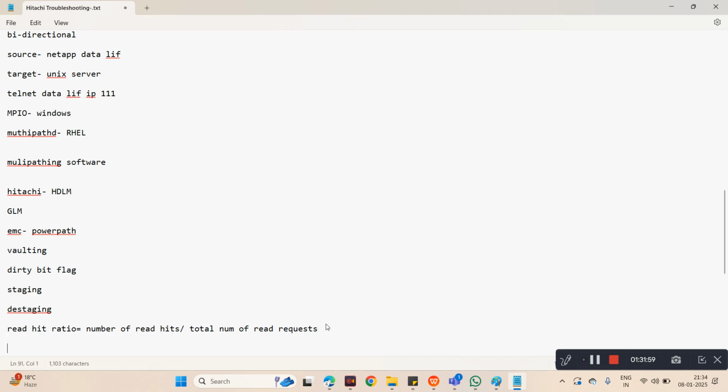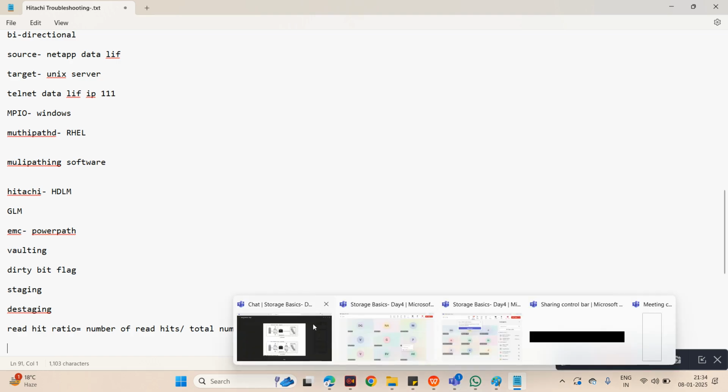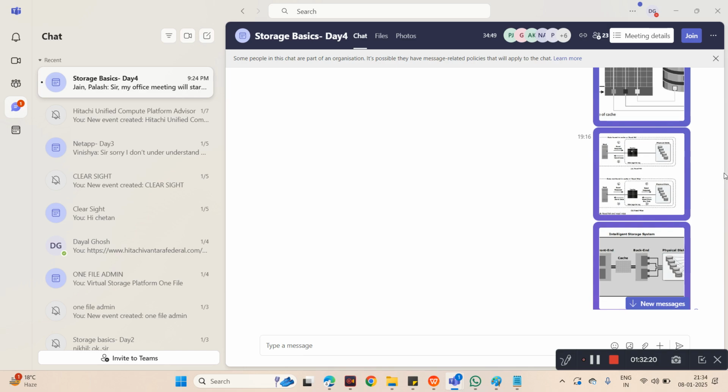So there will be some percentage, so that percentage graph will be there. From there you can easily identify whether there is a performance issue or not. So if you get a higher read hit ratio, that means your read performance is good. Okay, so that's what you have to know. And I'll tell you a lot of other things also.